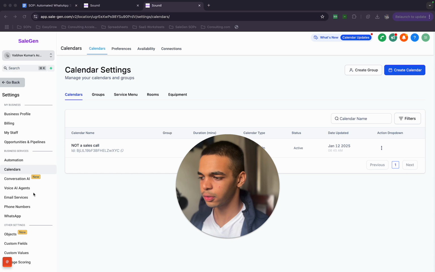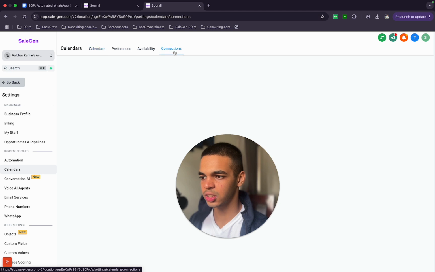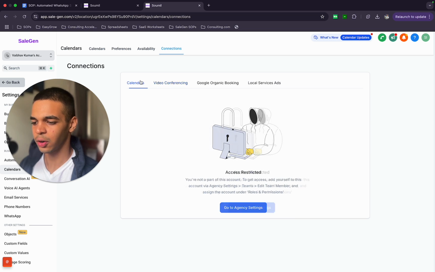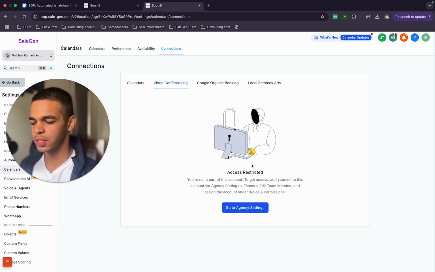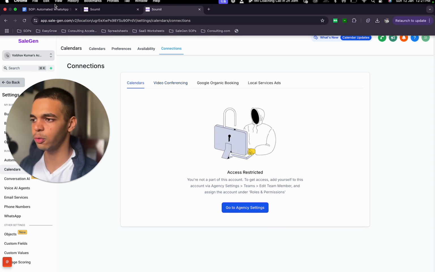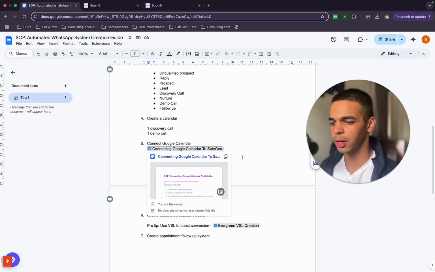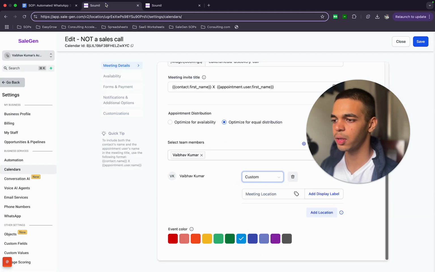If you want to know how exactly you do that, you simply come to connections. I don't think I can do that here, but over here you will see the option of connecting your Zoom, your Google Meet, your Teams. Just connect and log in with your Google account. If you follow the instructions and you've connected your Google Calendar, then you can take meetings on Google Meet automatically. I've attached the guide on how you can do the same below.